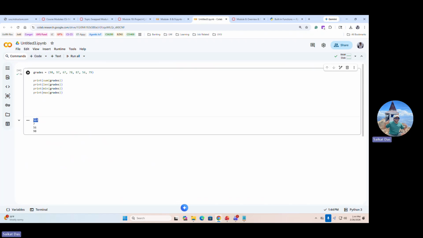So 568 is the summation of all numbers. This is the length, how many items? 7 numbers. This is the minimum number, 56, and the maximum number is 98.